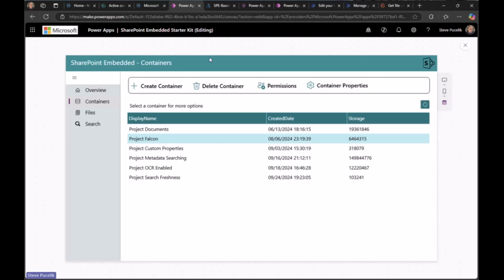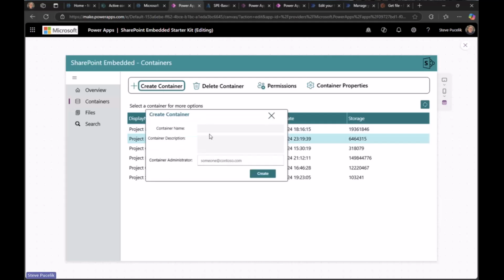And this is going to be normal activity that you would do when you're creating your own custom application to do whatever it is you need to do. You need to create containers. Create a container, give it a name, who's going to own the container. That gets created, and you'll be able to see that in the SharePoint Admin Center.